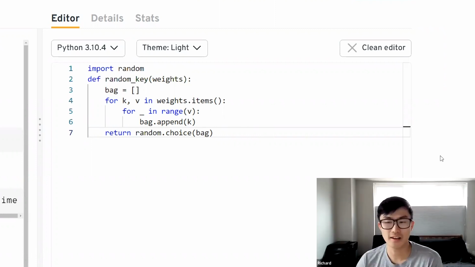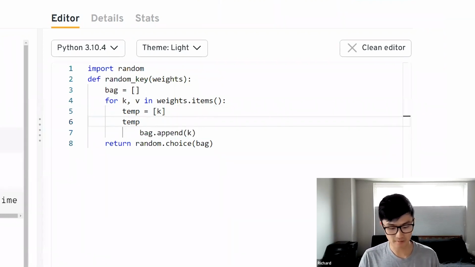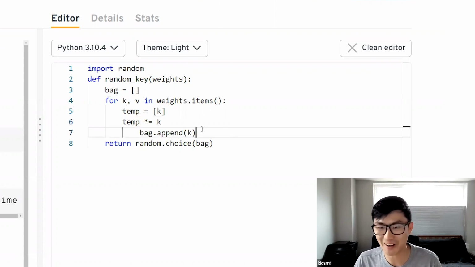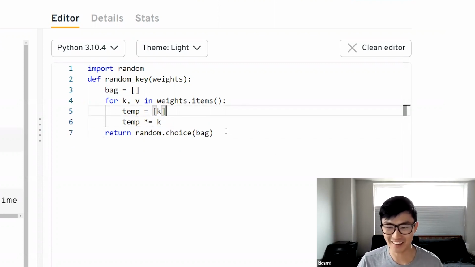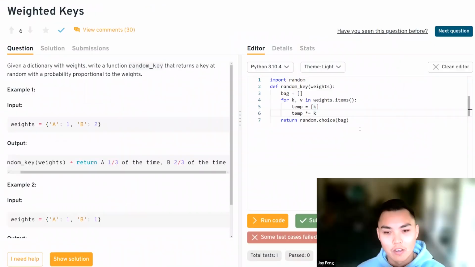Can you just multiply lists by an integer and it would replicate the items that many times? Maybe you could test it. All right, let me try. So let's say temp equals a single list with key in it. And then we do temp times equal. Okay. This doesn't seem like it'll work, but let's give it a try. Yeah, that is not correct. Okay. What else could you do?